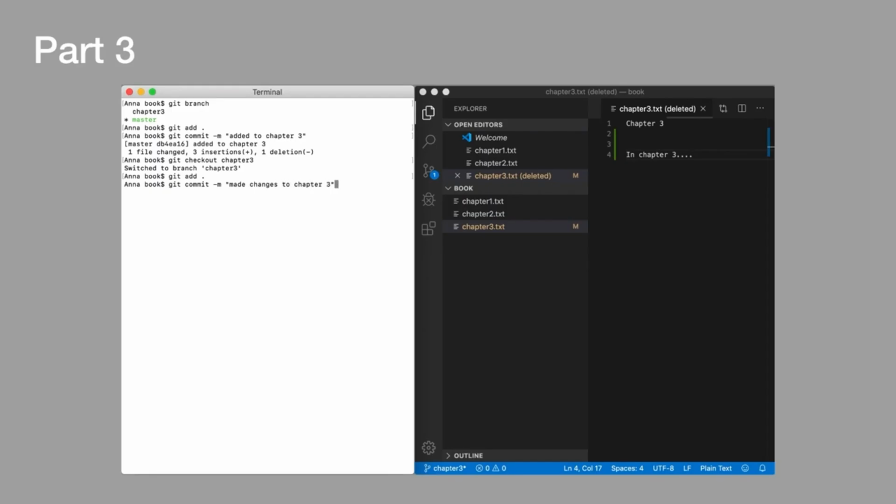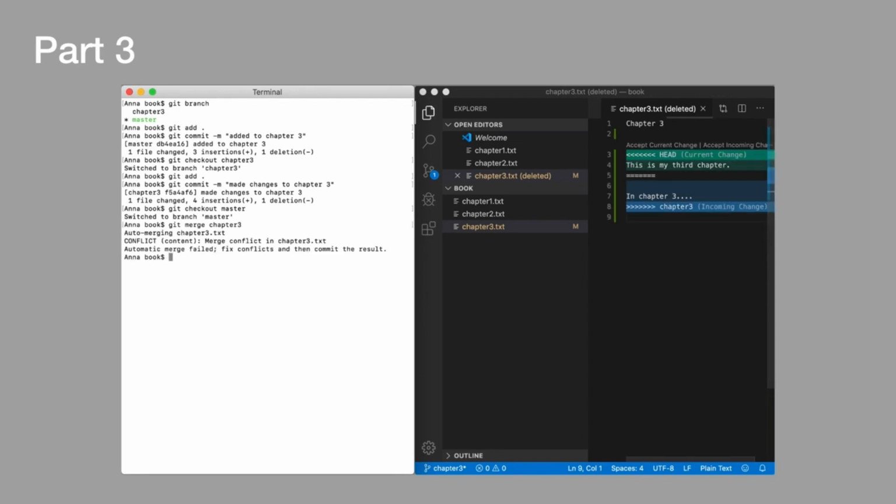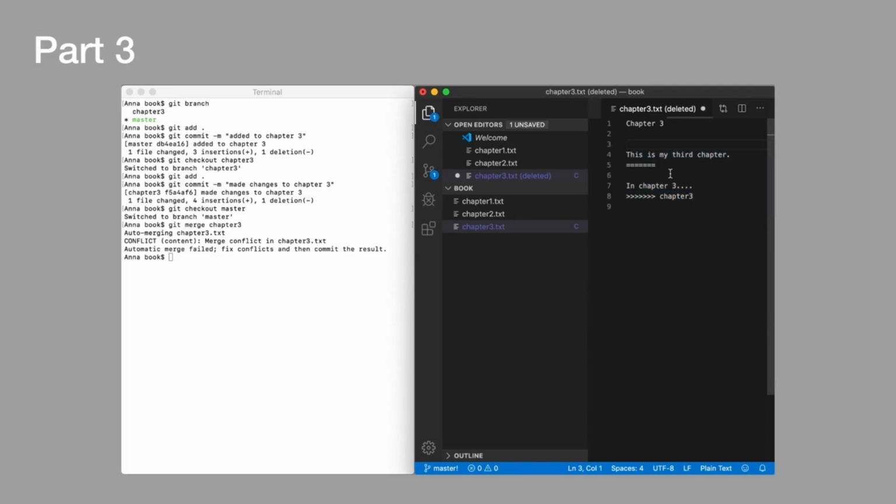And the next thing that we're going to do is merge the chapter 3 branch into the master branch. In order to do that, we have to be on the master branch. So we're going to check out the master branch. And then using the git merge command, we're going to merge the chapter 3 branch into the master branch. What's going to happen is we're going to have conflicts. So we have the conflict resolution markers here.